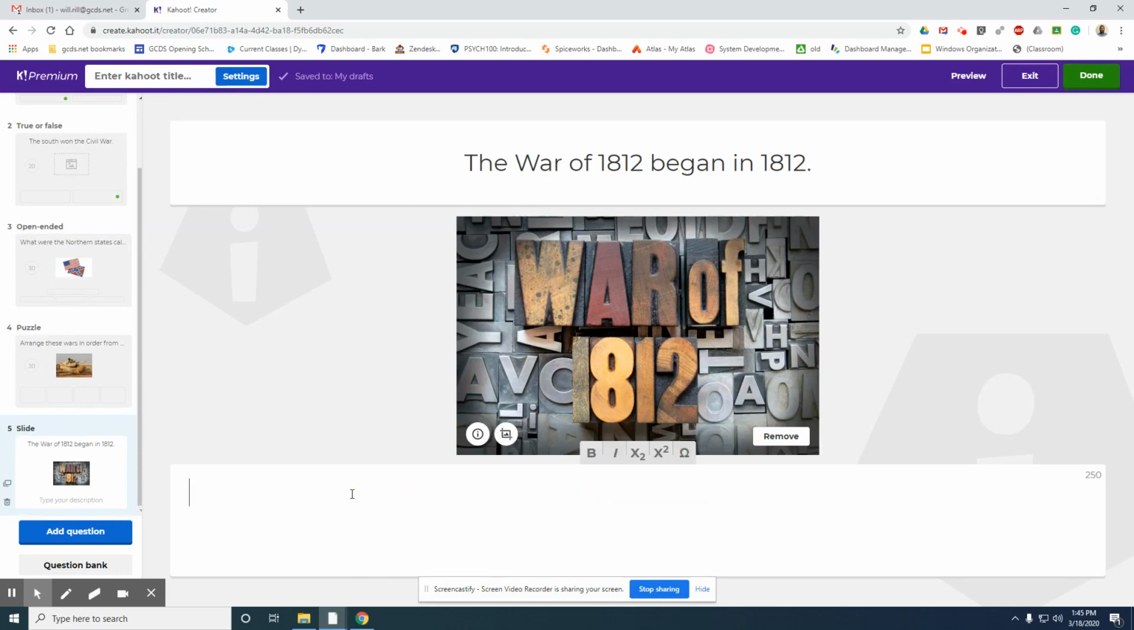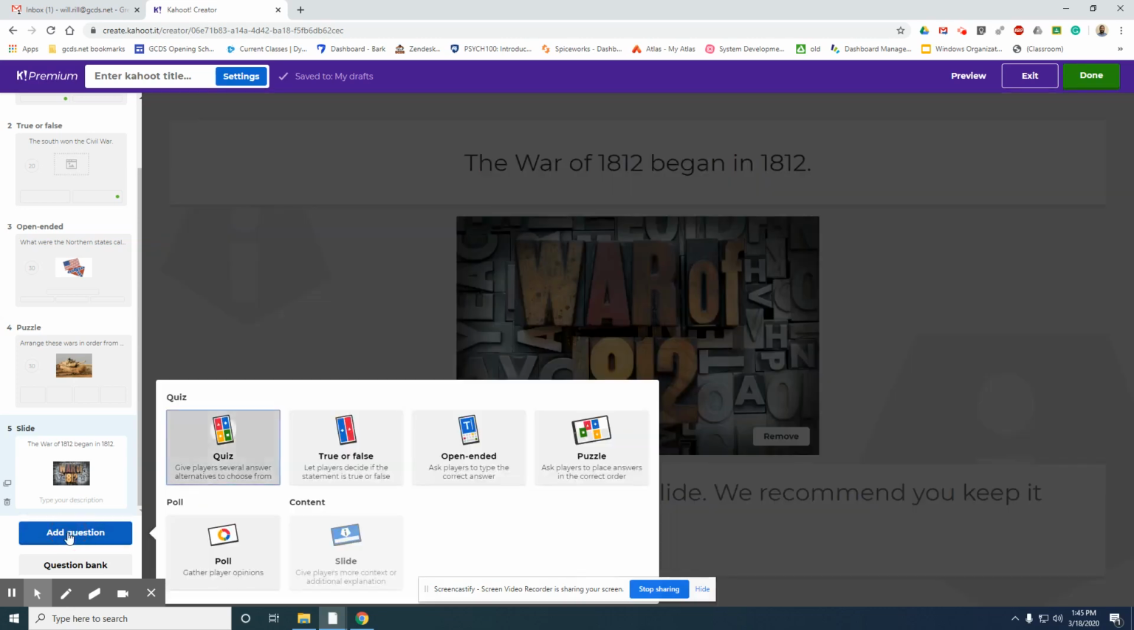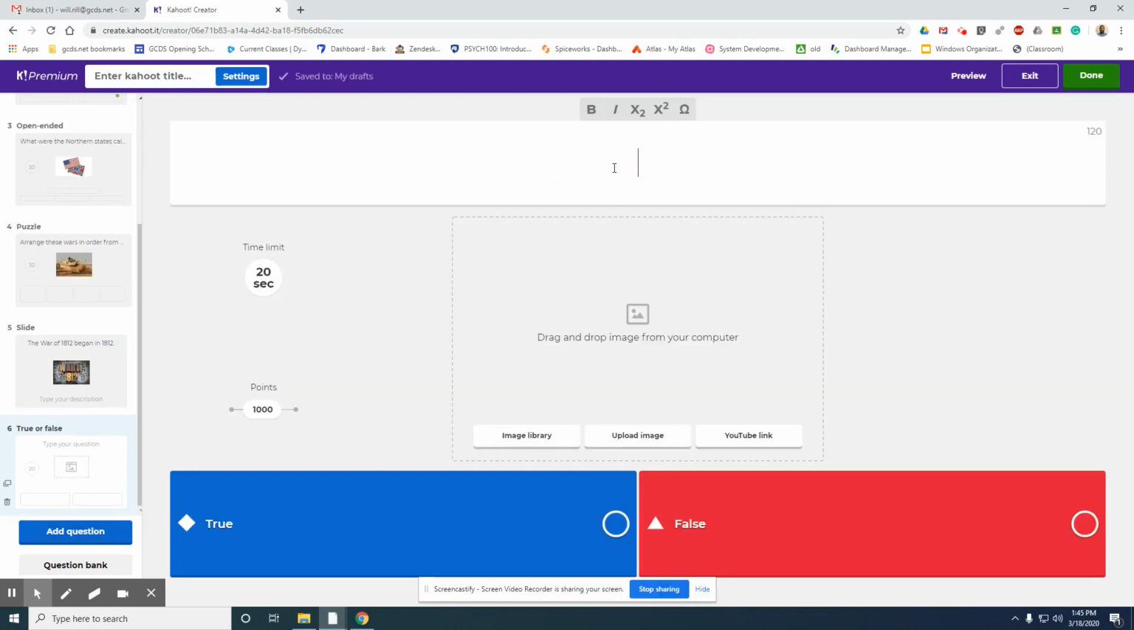Now, we can write some text down here if you wanted to provide more information about the War of 1812 or whatever topic it is you're going to create this slide revolving around. You can add more text, 250 characters. I'm just going to leave it like this. This is pretty straightforward. So I'm going to add a question and we're going to do true or false.